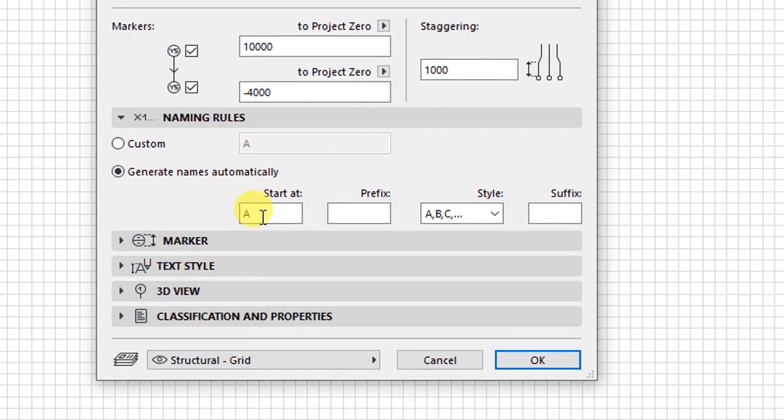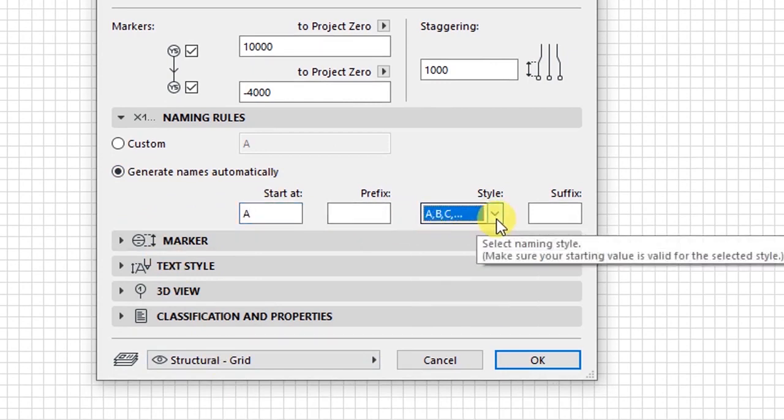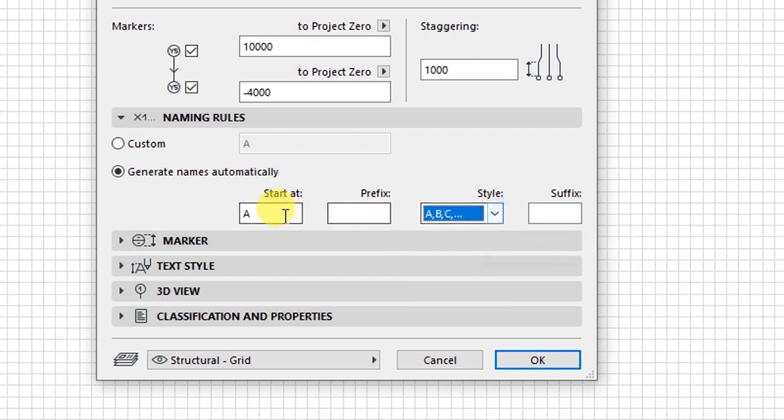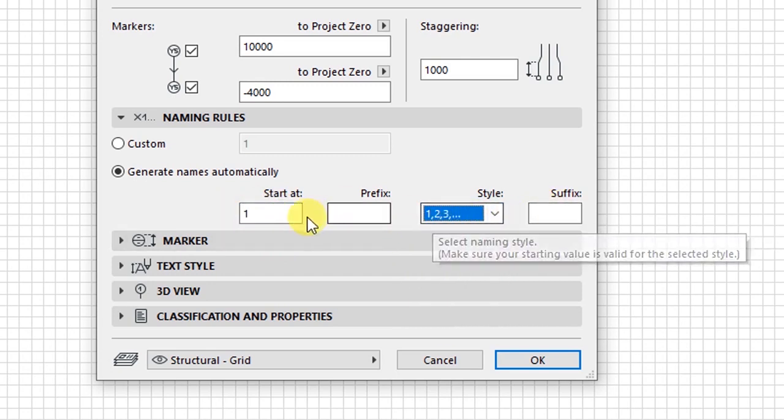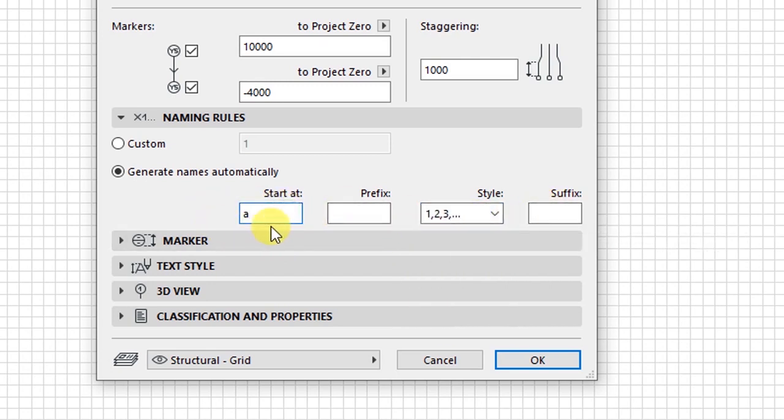If we start with A, we'll have this as the naming style: A, B, C, D, E, F. If we have 1 here, we'll change this naming style to 1, 2, 3, 4, 5. So that is the naming style that we have right now for the naming rules.